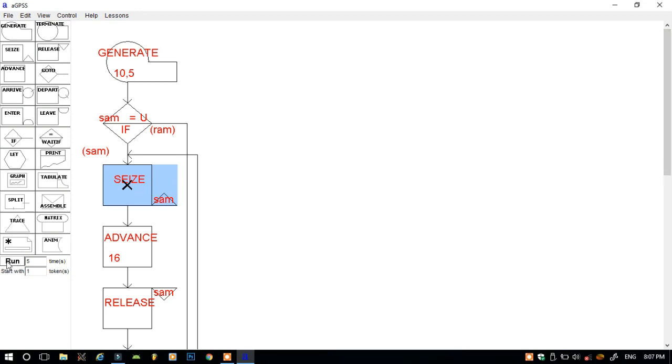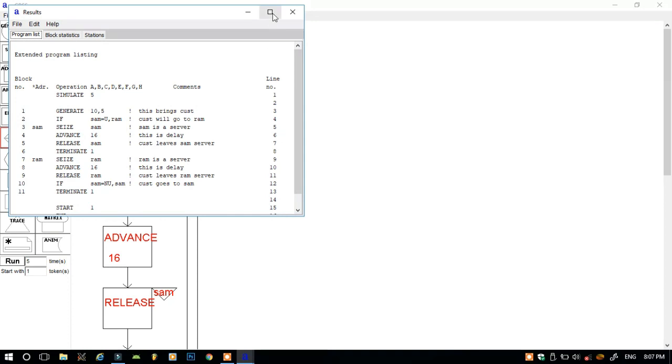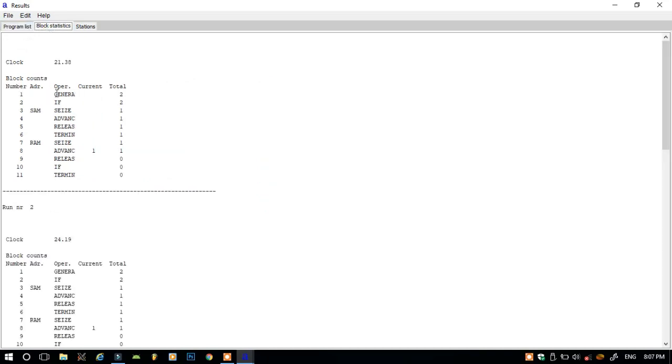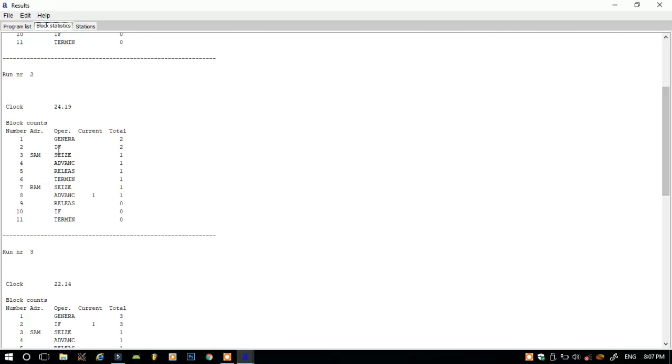Now just click on the run button, and as you can see, the program listing is now changed, and let's see the results, block statistics. In this statistics, as you can see, a customer arrived and it was served by the SAM server, and another customer arrived at the same time and it was then sent to the RAM server. In the next iteration, the first server was still busy and the second server took another customer, but in the next iteration both the servers were free and both took a single customer.